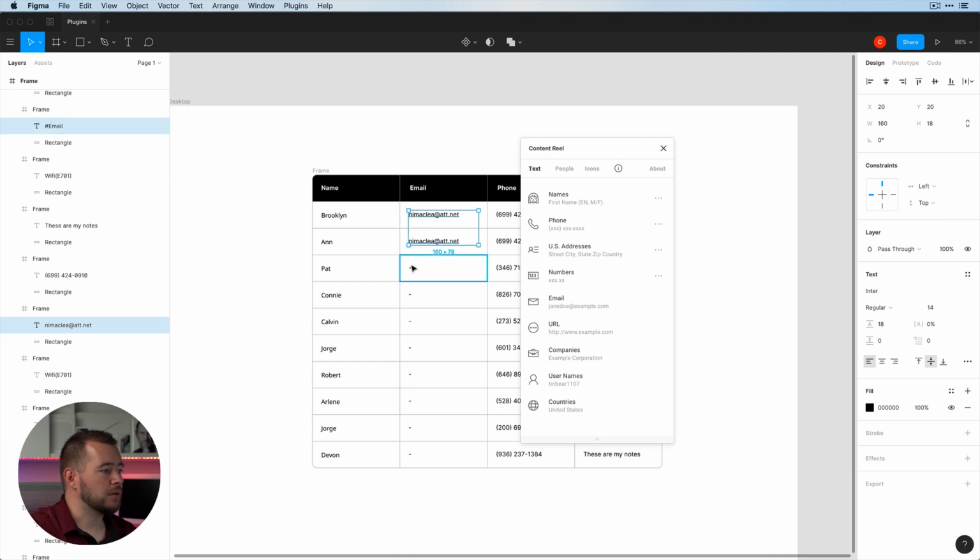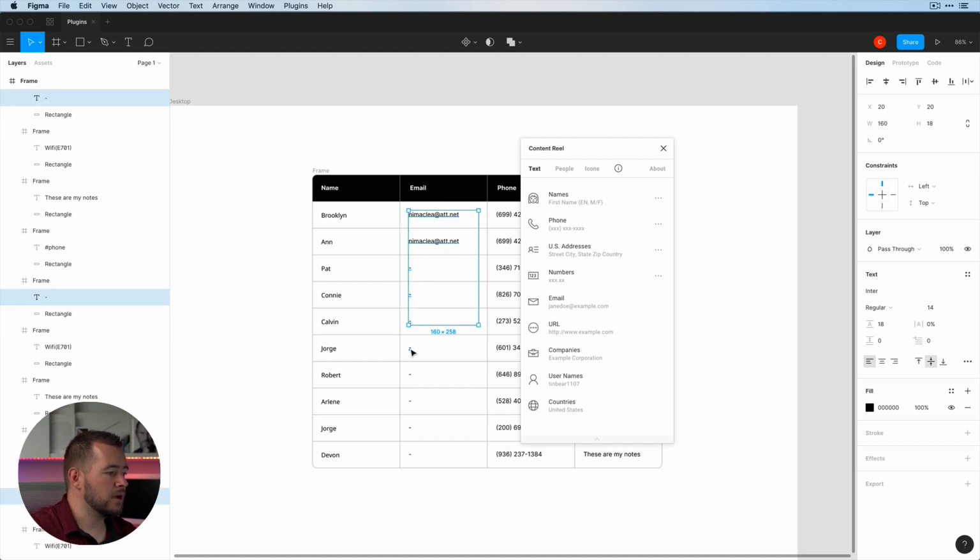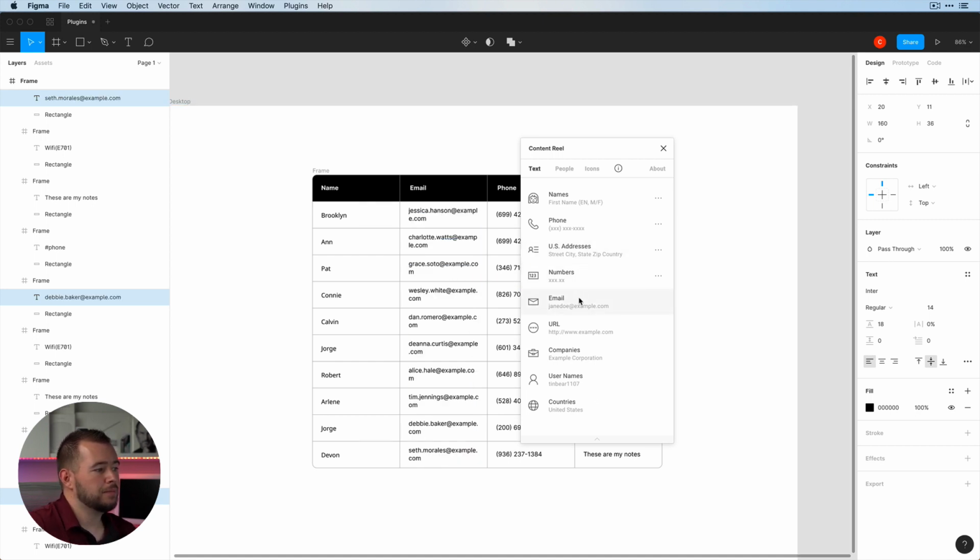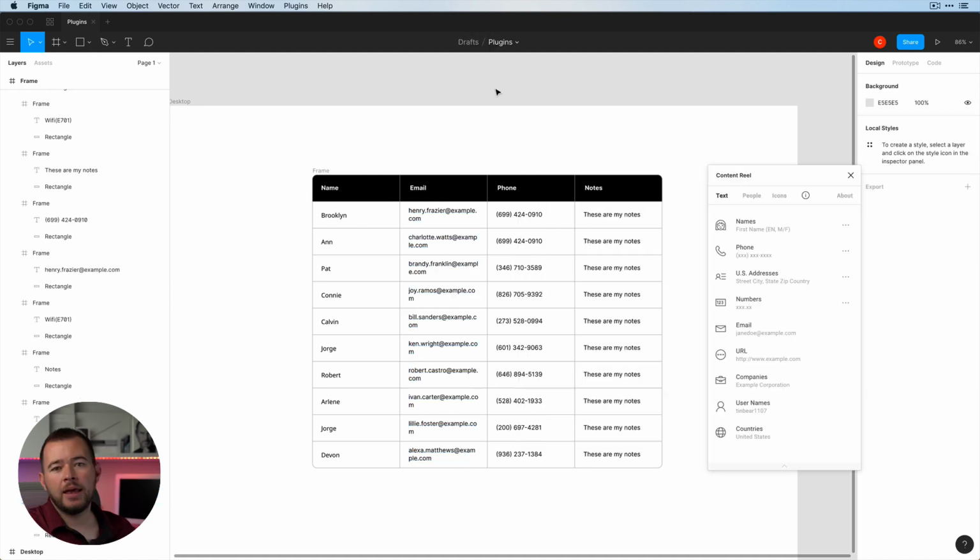Same thing with email. I'm just going to select all of these, holding down Command and Shift to bulk select these direct elements, and just click on email, and all of those emails are populated. And you can always keep on clicking and just randomize what you see here. So that looks really good. And you can see very quickly with a few of these plugins, we can populate a realistic looking table.